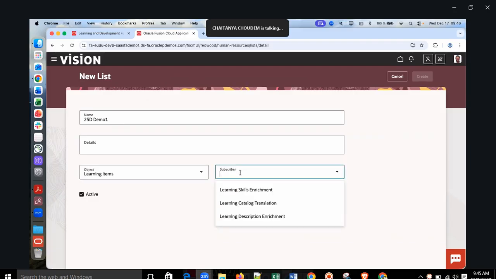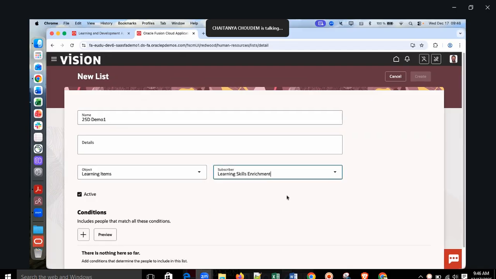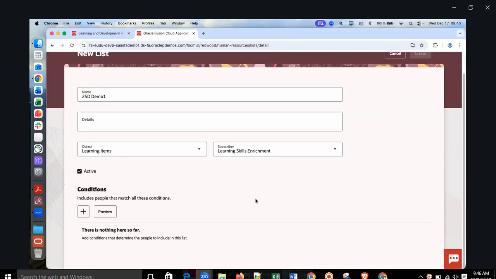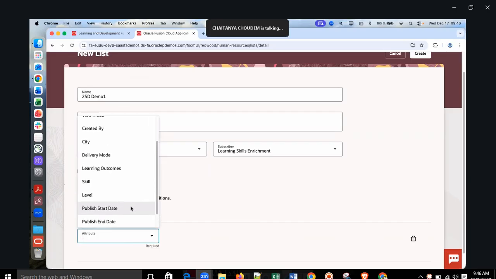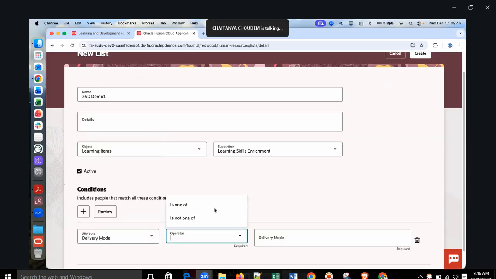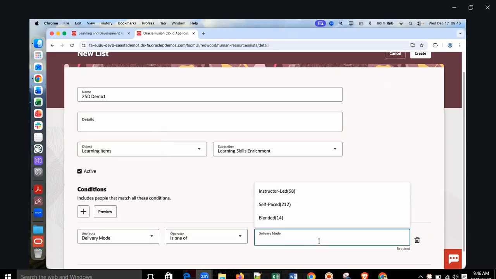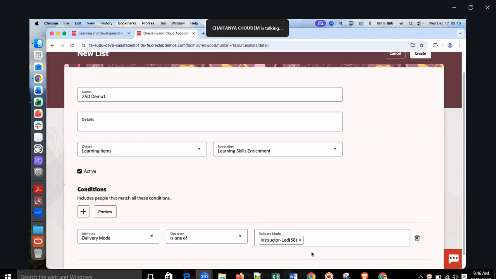And then you have to choose the subscriber also, where you intend to use this particular list. You want to use it in this particular agent. And then here goes the actual criteria configuration. Here you can add the different conditions so that you get only the relevant objects as required. So let's say you want to restrict it based on this delivery mode, right? What are the different delivery modes, also called as offering types or learning formats that we understood? If you want to restrict it only for the instructor led, let's say, you can use this criteria and also add more criteria if you want.